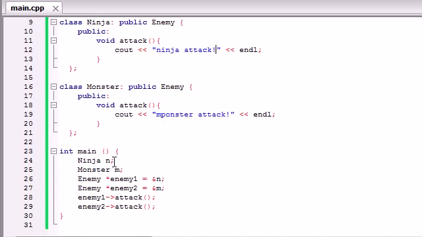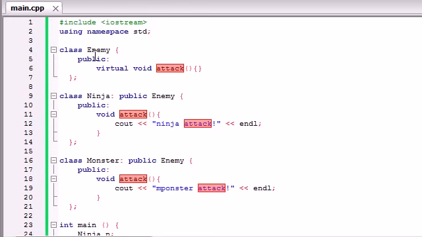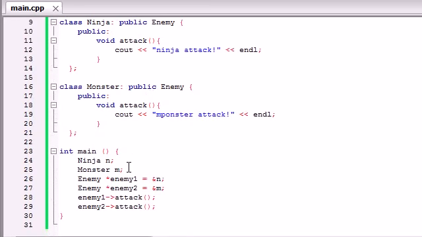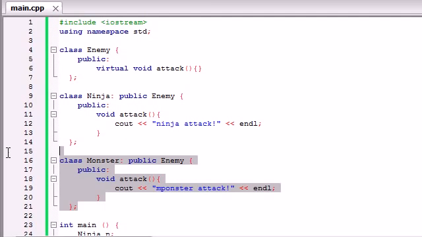So basically it said, alright, enemy 1 attack. Okay, let's go ahead and I'm going to call attack from enemy. Hold on. Enemy 1 is indeed a ninja object, so I'm going to ninja attack. And then it said, alright, enemy 2 attack. Well, I know that enemy 2 is an enemy object, so I'm going to call attack. But hold on. This is a virtual function, so I'm going to see, oh, that is a monster object, so I'm going to monster attack you.